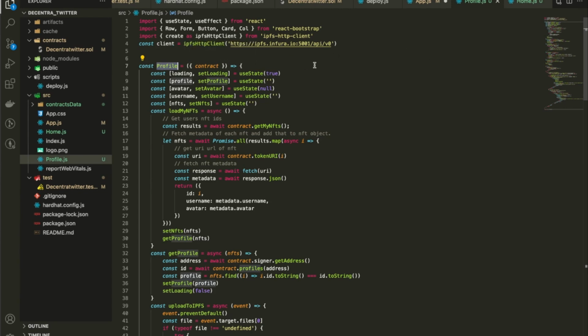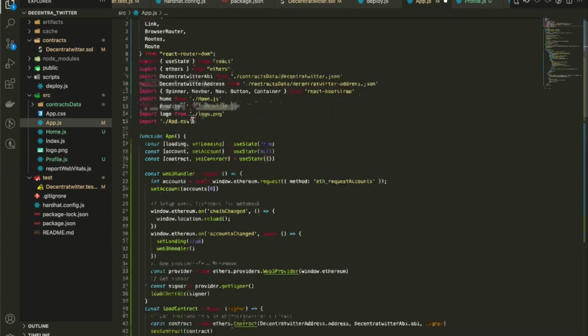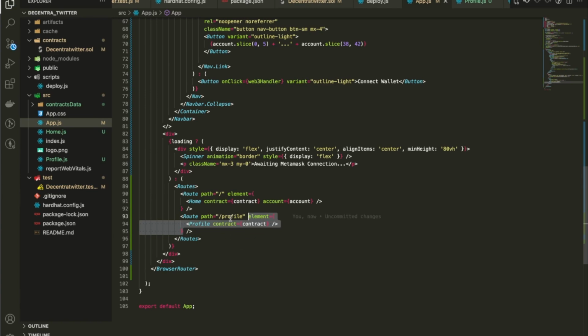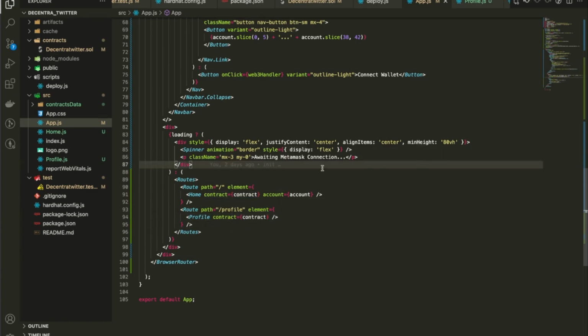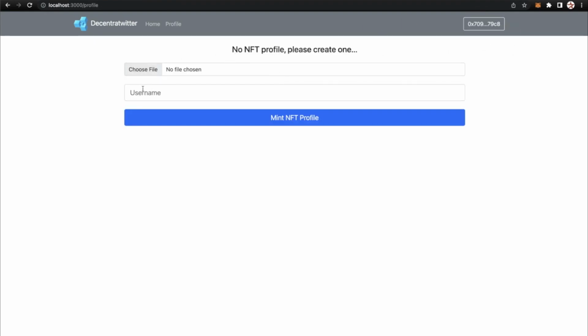Now all we have left to do, coding-wise, is just import the profile component in our app.js, and then add it as an element to the profile path, like so. Sweet. Now let's take a look at the completed version of the application, test out all the features, make sure everything is working as it should. So let's connect the wallet. Sweet. We see this is the profile page.